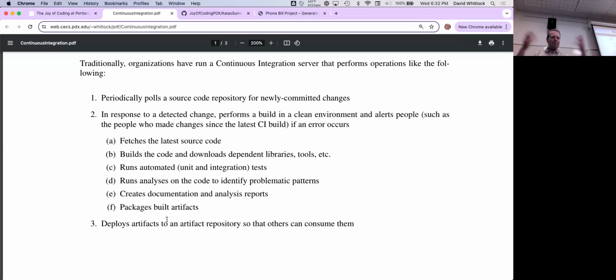Then it builds the application and runs the automated tests. Very often there are code analyses that are performed. These days, probably any organization that does work with the federal government has to scan the third-party libraries they use to make sure that there aren't known vulnerabilities in them. So again, looking at your code, making sure that your product is good, again, those quality gates.